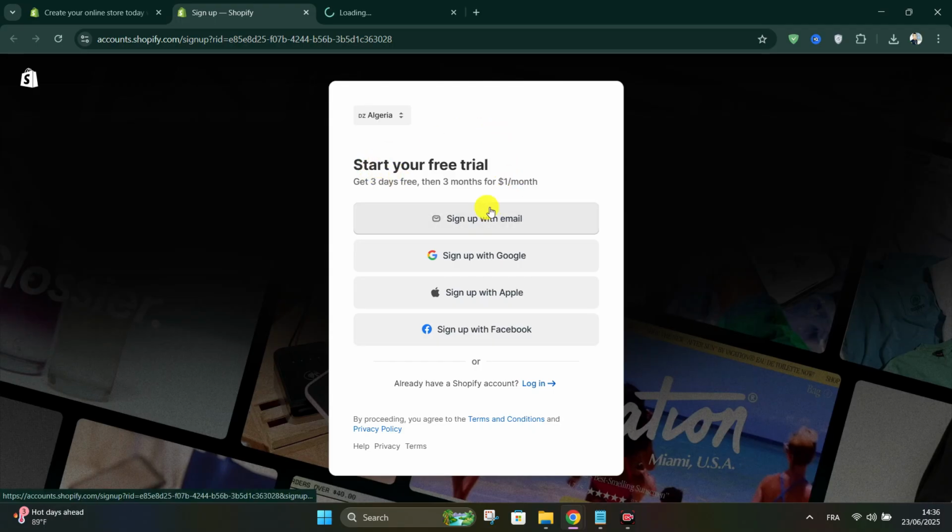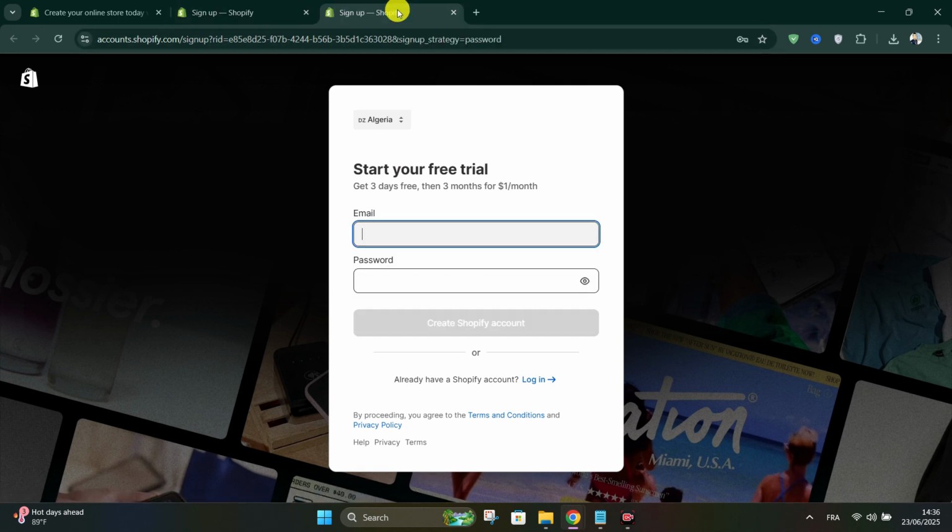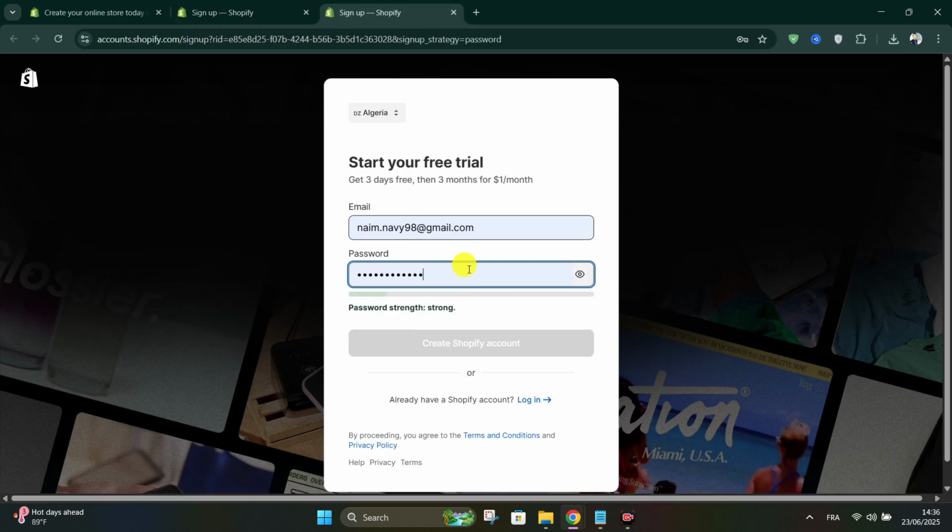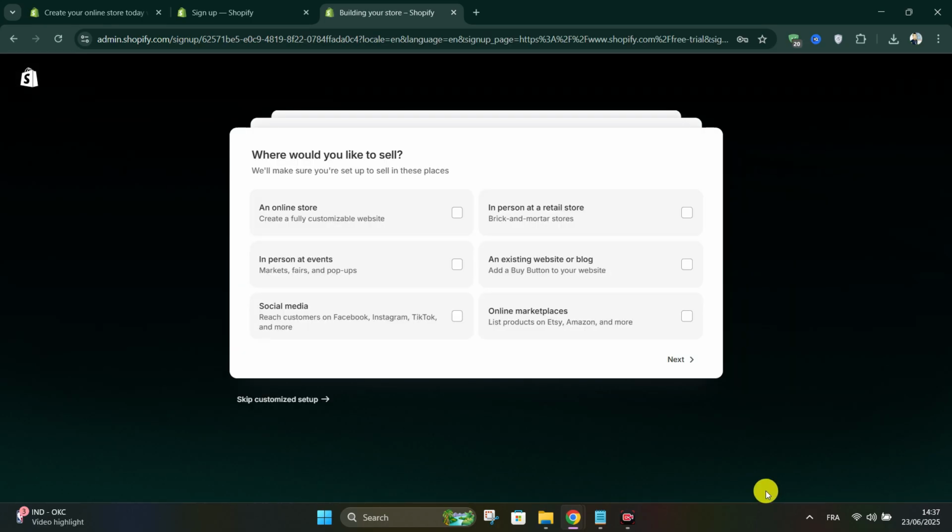Use these 3 days to pick and customize your theme, add products, set up collections, and set up domain, payments and shipping settings. Now, before the 3-day trial ends, Shopify will prompt you to choose a paid plan.